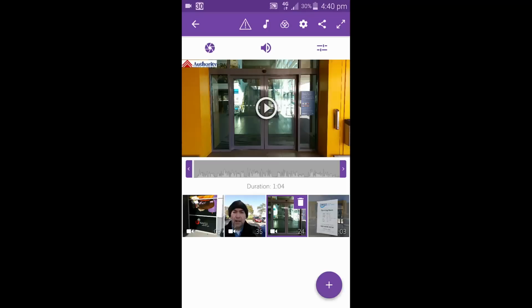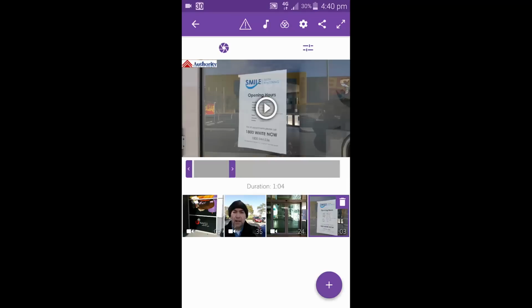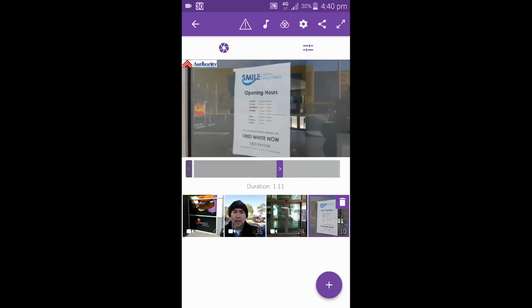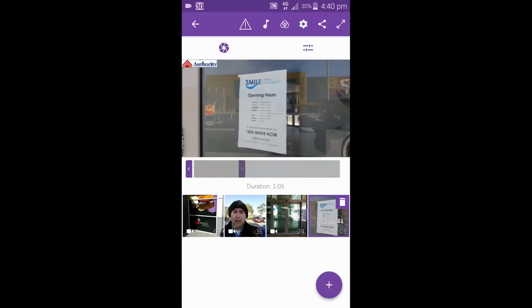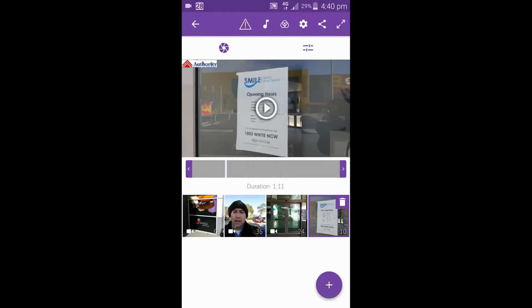We move to the next one, and let's have a look at the last one. So this one's a fairly short one, but as you can see, we can just drag these little things across and trim the file. Okay, so it's now only 2 seconds when originally at full length it was a 10-second clip. So that's how you actually do the editing.